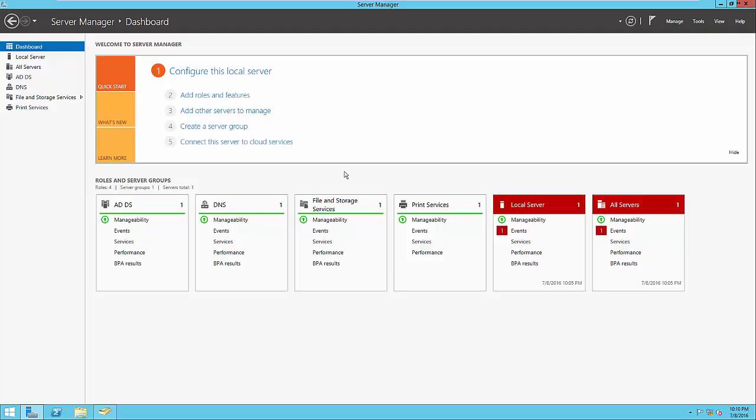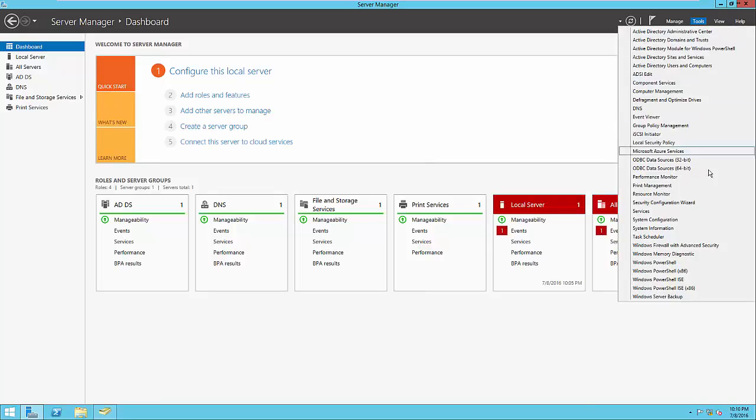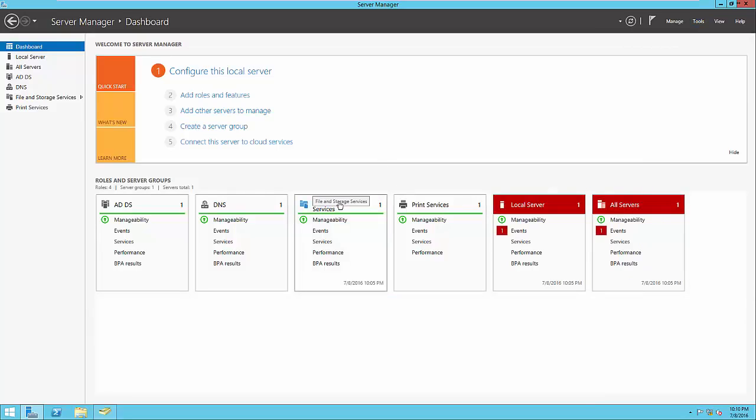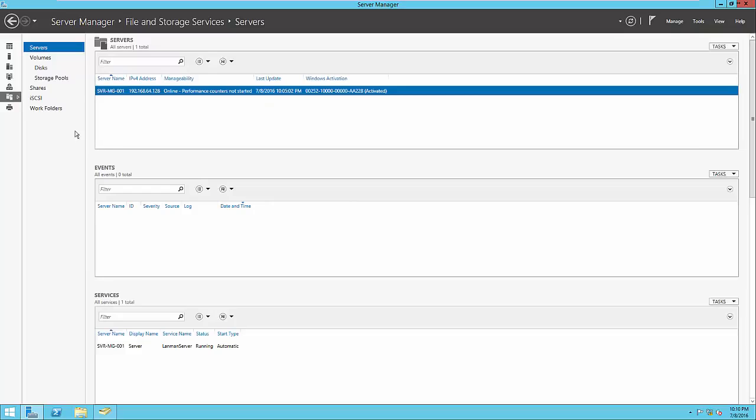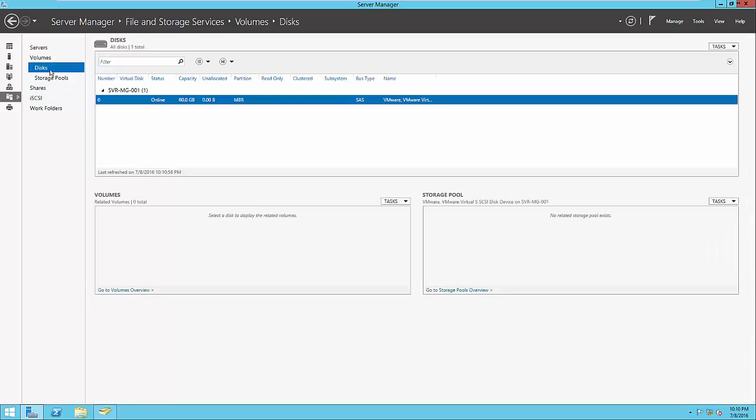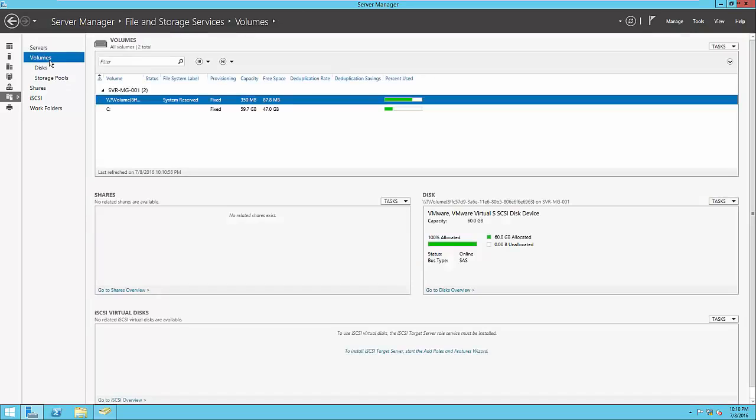In order to give access to files on the server to users in our domain, we need to create a share. To do that, we won't go through Tools because there is no snap-in directly related to file and storage services. Instead, we can directly click on the role, and on the left side we'll see some options that we can use to create file and storage services for our users. On the left-hand side, you'll see that we have disks as well as volumes, and these are places in which we can create files to share with users.